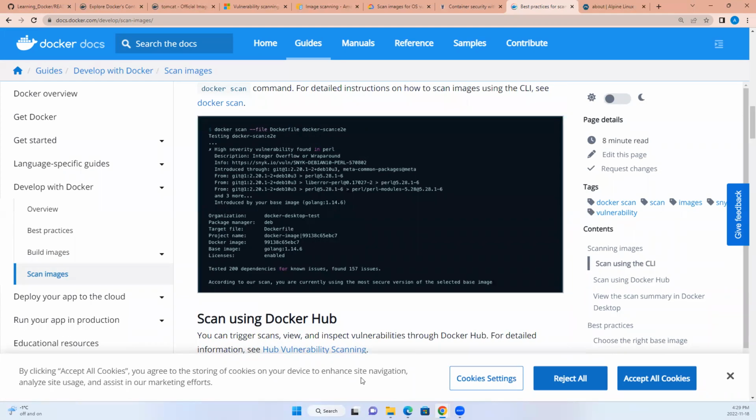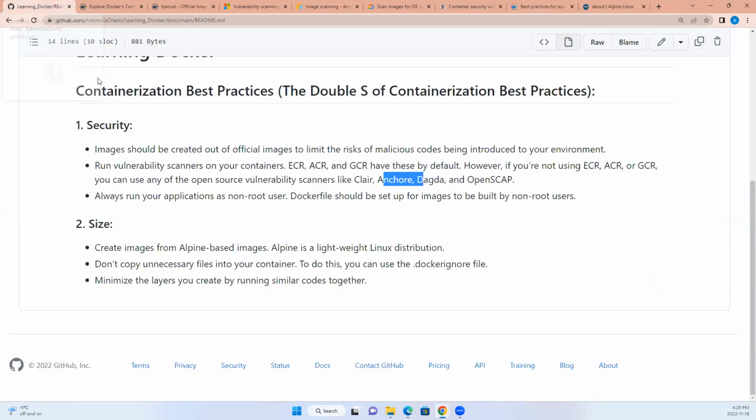Then we can also look at ensuring that applications are run as non-root user. The Dockerfile should be set up for images to be built by a non-root user. That is another way to ensure security. So now that we've looked at security, let's look at the other S. The other S talks about size.